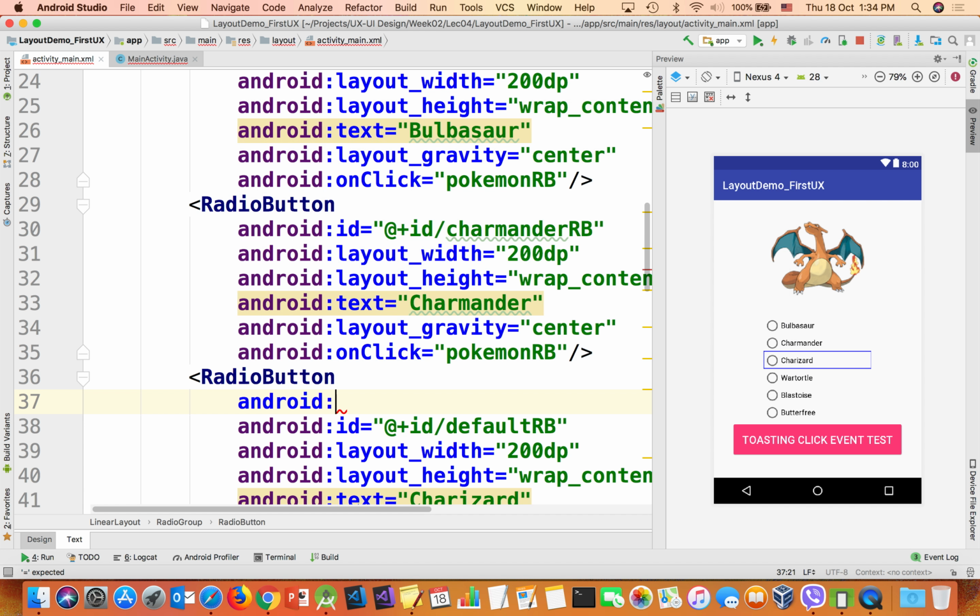ID, what's happening over there? ID, where's my ID?